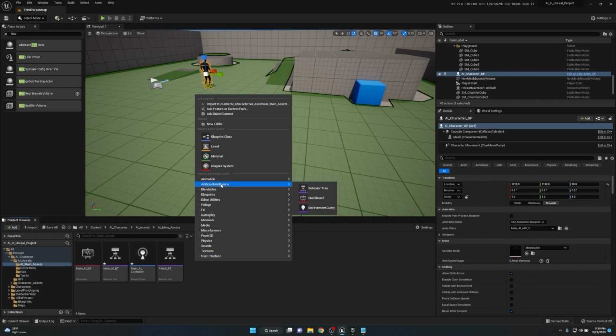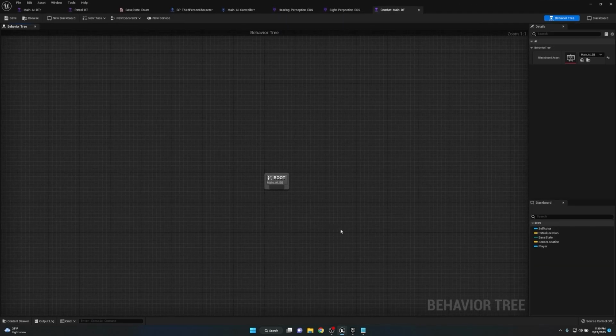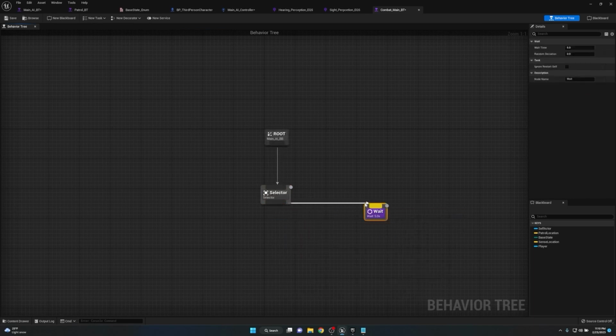So we can right click, go to artificial intelligence and behavior tree and type in combat main BT. Now the reason why we go combat main BT is because we're going to actually create a different subsection of behaviors for range combat and melee combat that are going to be determined within this tree itself. But we want to make sure that we have something in here. So we're going to go off of the root, run a selector, and then off of the selector, we'll just run a simple wait task.